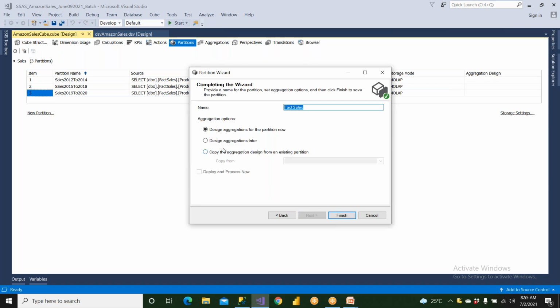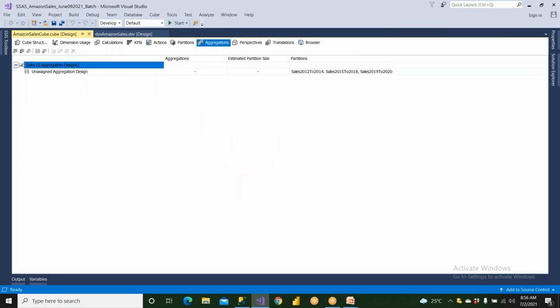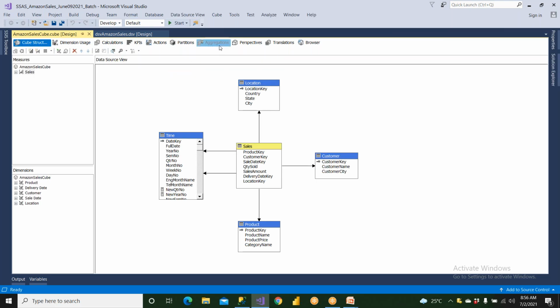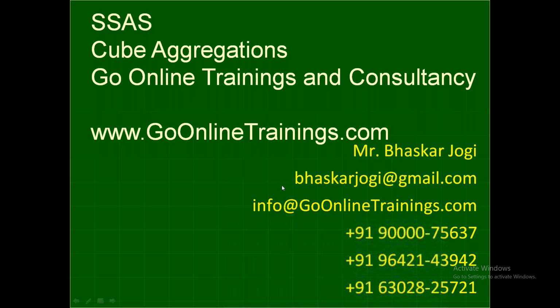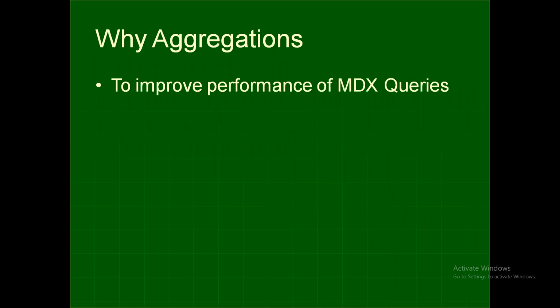So click next. It'll give you the option: design aggregations later, or design aggregations for the partitions now. So what is the meaning of aggregations? You can also see an aggregations tab. Clear? We can also see an aggregation step. Let us understand what aggregation is, right? Need for aggregations. So I'm talking today about aggregations. So what is the need? Let me tell you. The need for aggregations is to improve the performance of the MDX queries.